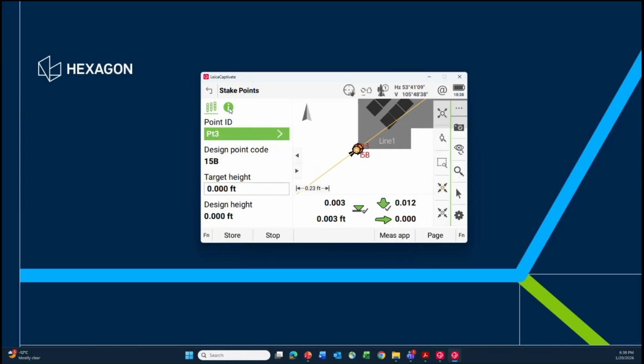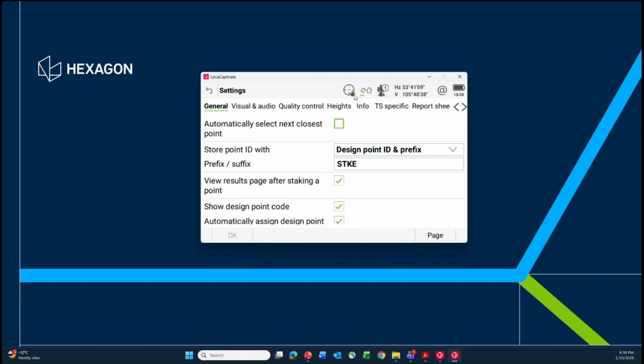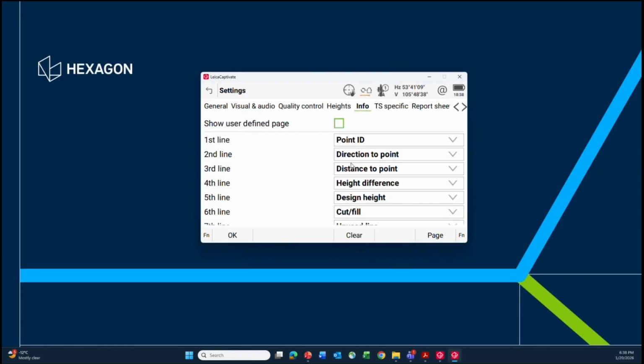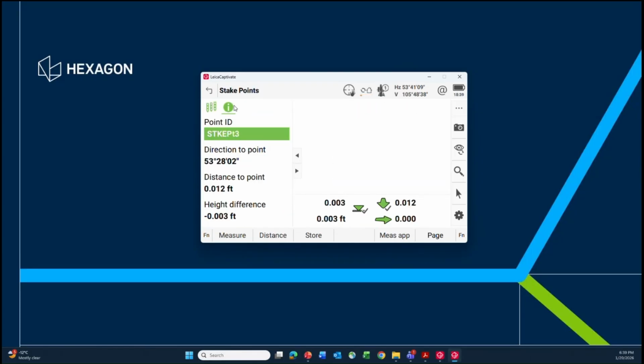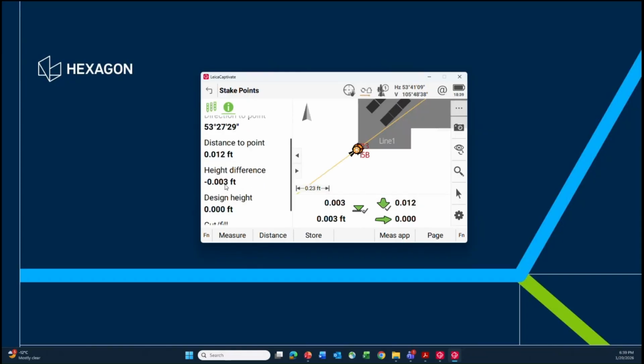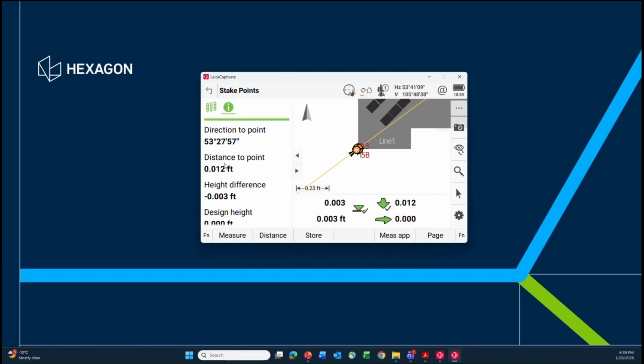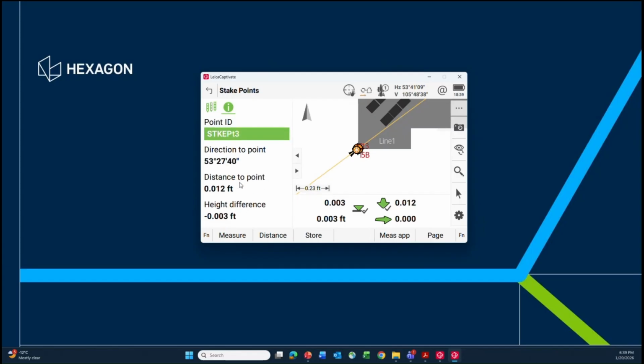The info page, that page is right there. Remember, function settings, the info page here that you can customize. It's that green eye info page, and everything you see here is what you already customized. So you want to customize that to visualize what's important for you to view when you're doing some stakeout.